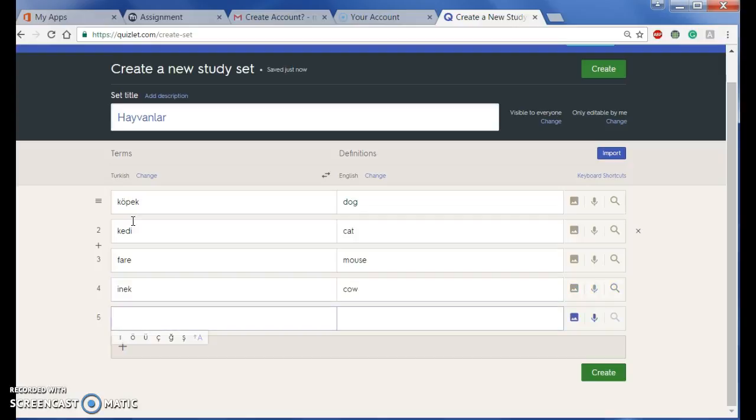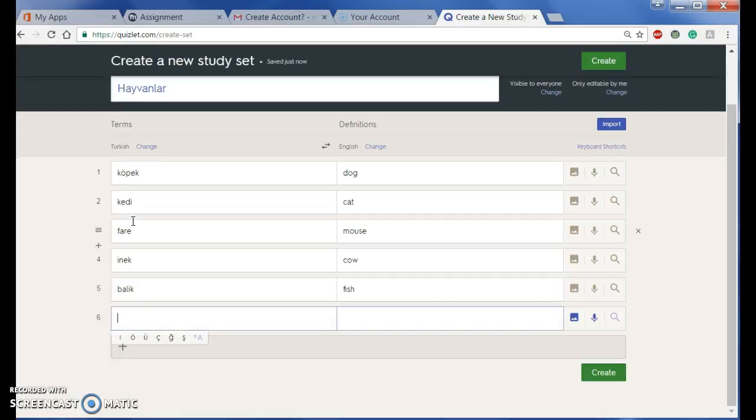The next term we would add would be balık. Balık means fish in English. The next word is going to be tavuk. Tavuk means chicken.